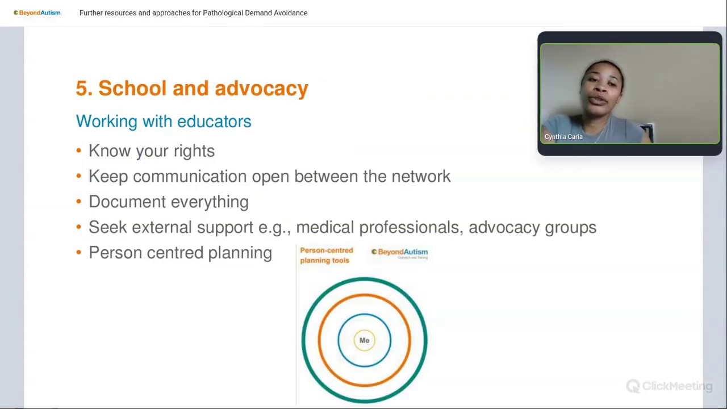Now we've got the last bit with schools and advocacy, so working with educators. As parents, carers, and families, really knowing your rights and keeping communication really open between the network. Sometimes we do see relationships break down between school and home or other professionals. But if that's happened, then that's okay.